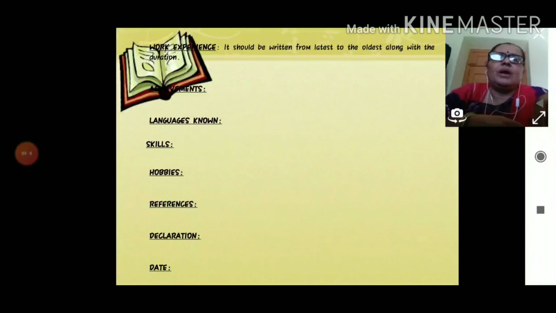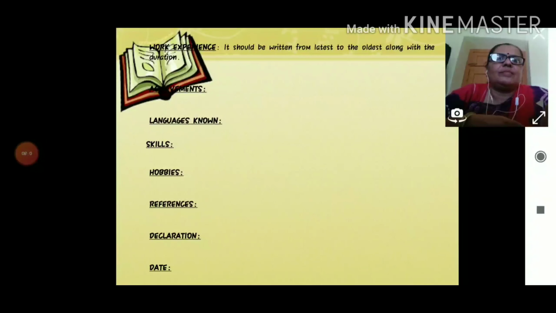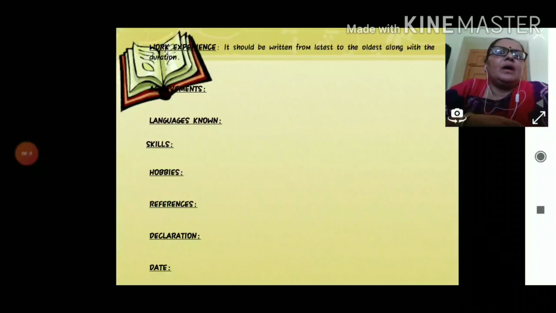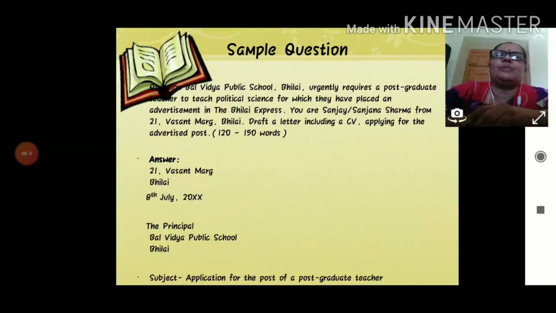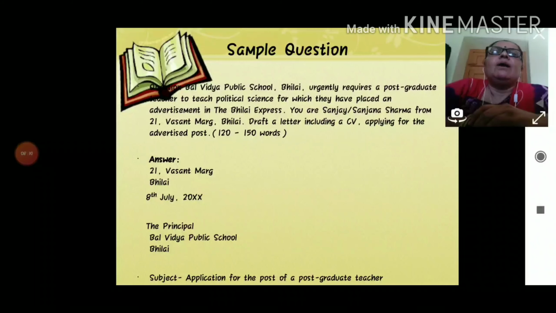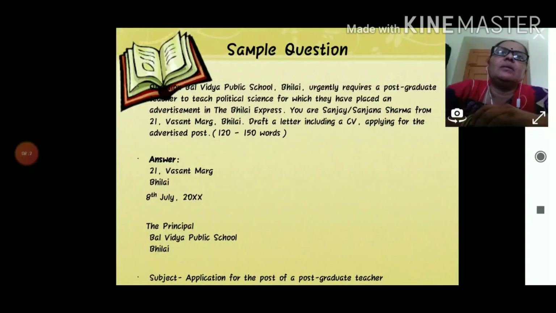Now resume can also be part of the letter, otherwise it can be attached to it. Come on, now let's do one sample question. Bal Vidya Public School Bhilai urgently requires a postgraduate teacher to teach political science, for which they have placed an advertisement in the Bhilai Express. You are Sanjay Sanjana Sharma from 21 Vasant Marg, Bhilai. Draft a letter including a CV applying for the advertised post.